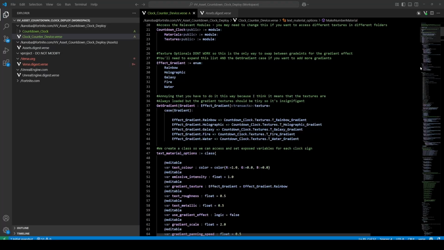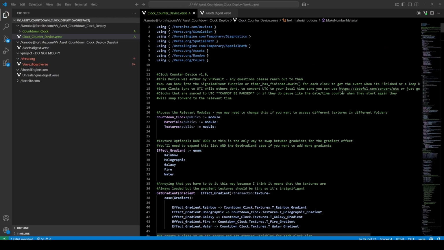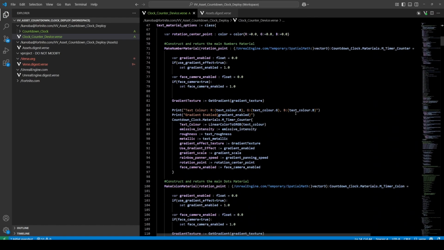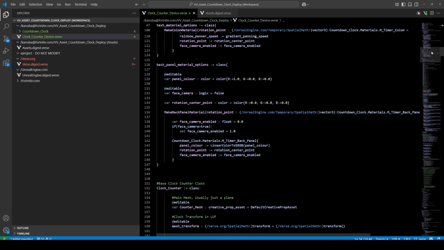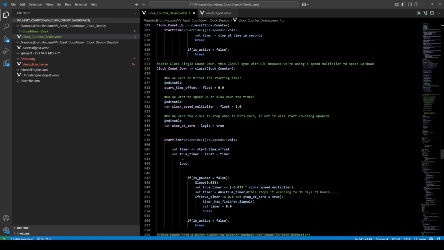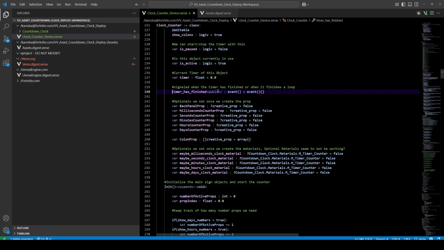Also, one last thing, if you're looking to hook into this asset through Verse, we have a function called the signal event function. So for each clock that we put into the array, each class has a timer finished signal. So you can await this event for when the timer has finished. So if you want to do something when that timer has finished, you can hook into that event and listen for that event.